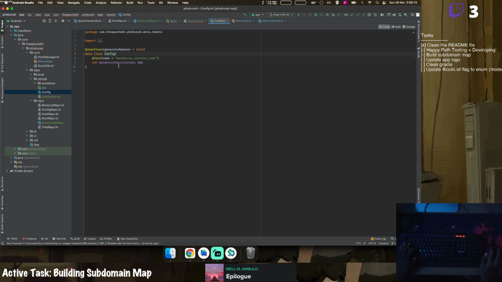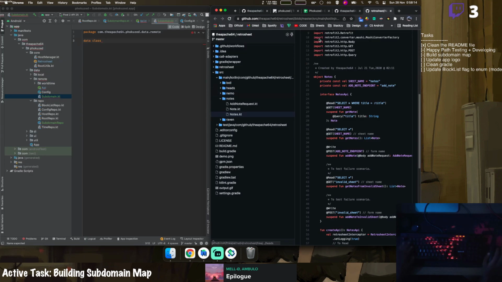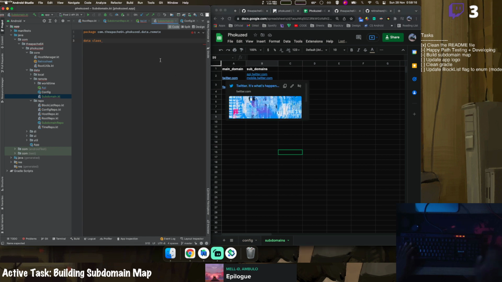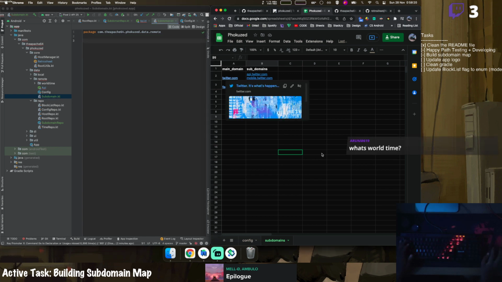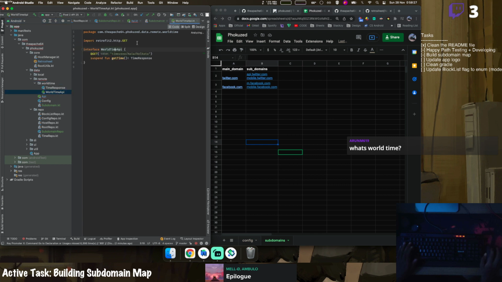Okay, I think we need to align with this format, or we need to define that. So the format would be, first we need to... what's world time? World time is an API to return the current time. Currently I'm not relying on the system time, which can be overridden by the user, so we are getting time from an external source.